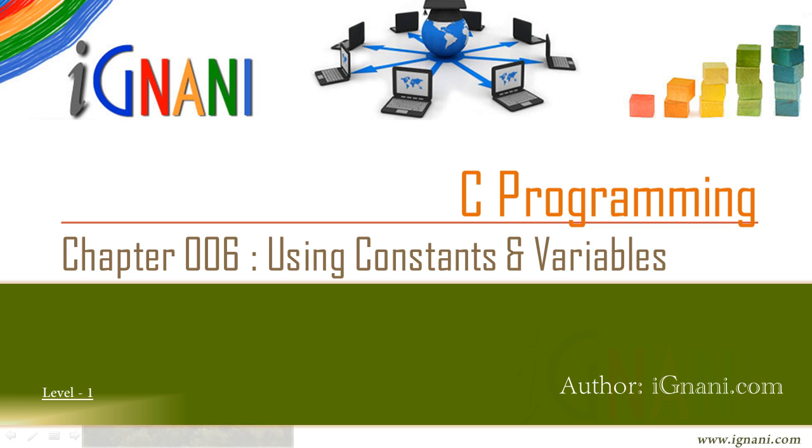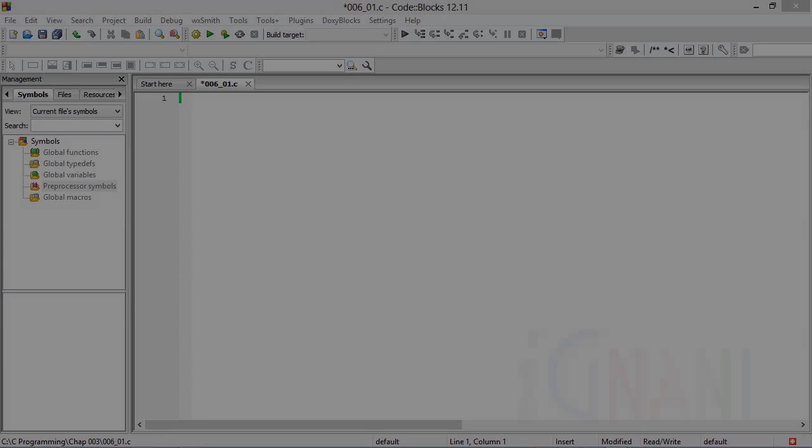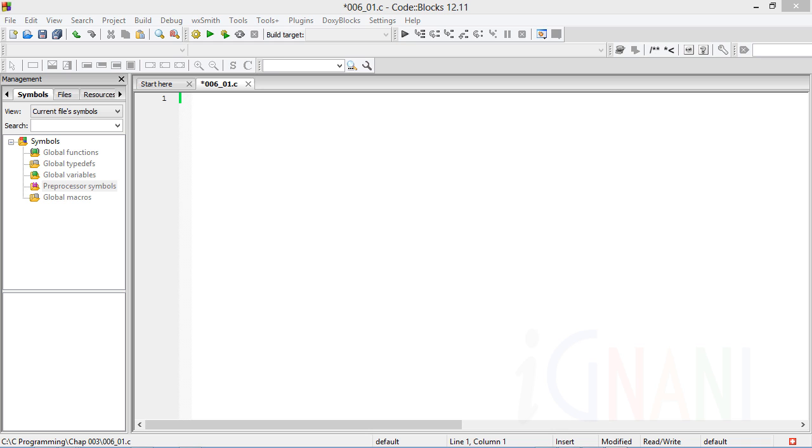Before proceeding, I would like to mention that due to request from various members, we will be using Code Blocks, a free, open source, cross-platform IDE. You can download it from www.codeblocks.org.